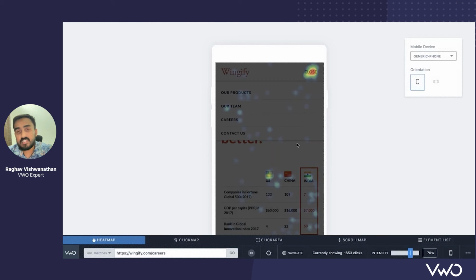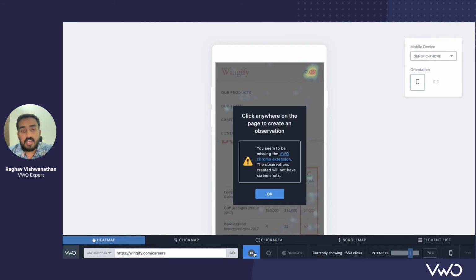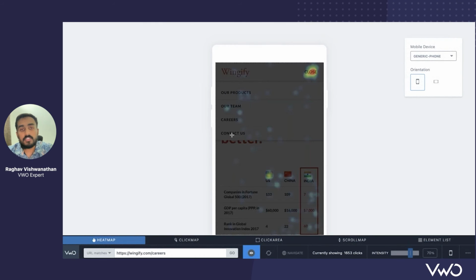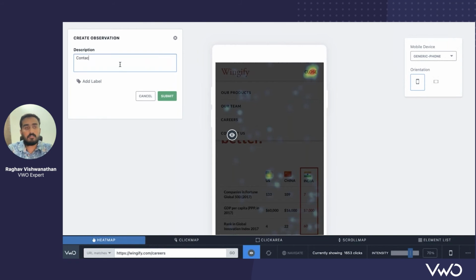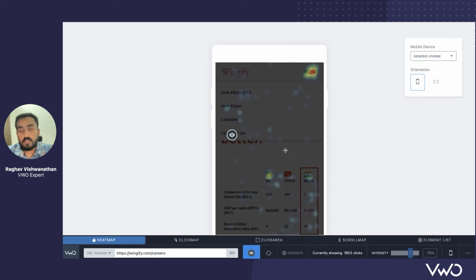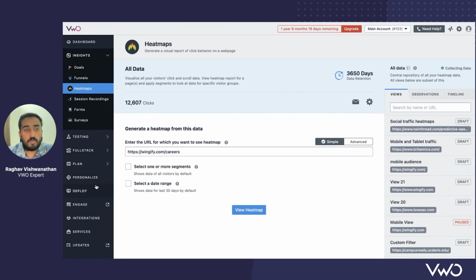And in this case, like the previous case that I had shown you when we were discussing VWO Plan, you notice that the contact us button, which is a key CTA button for me, has not gotten enough clicks. I can click on the eye icon here and create an observation for it. That could be a hypothesis or an observation here. Once you create the observation, it gets logged into VWO Plan, and you can pick it up and run a test again.